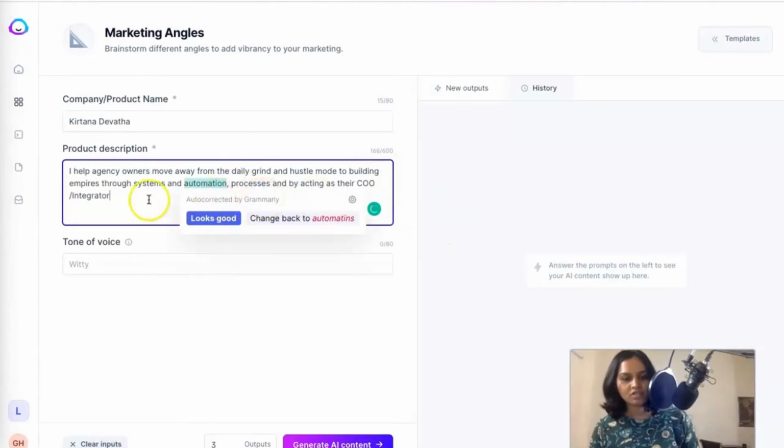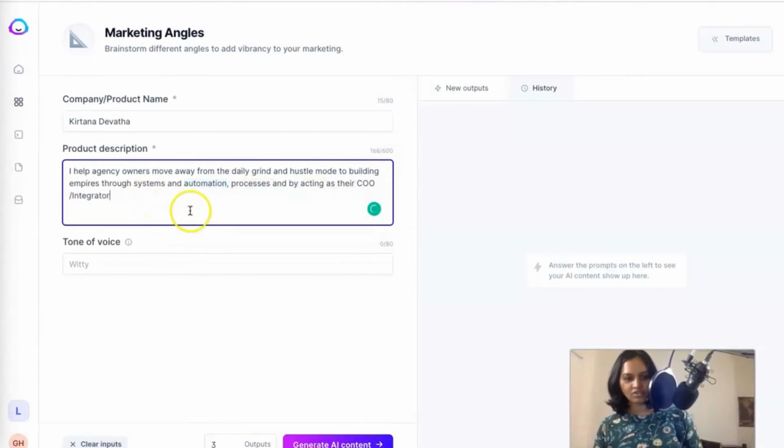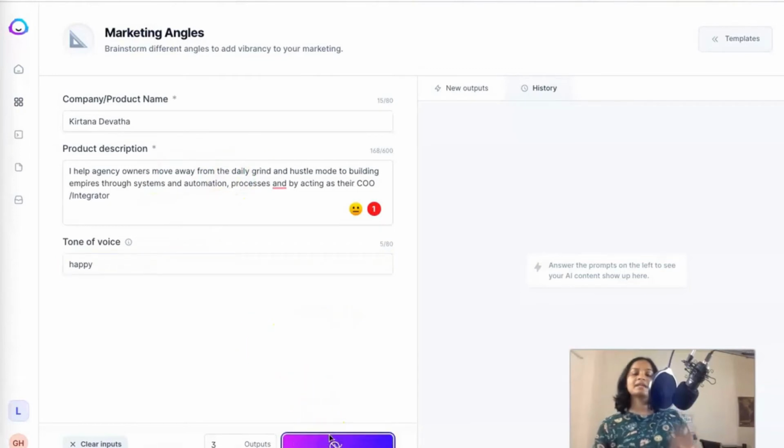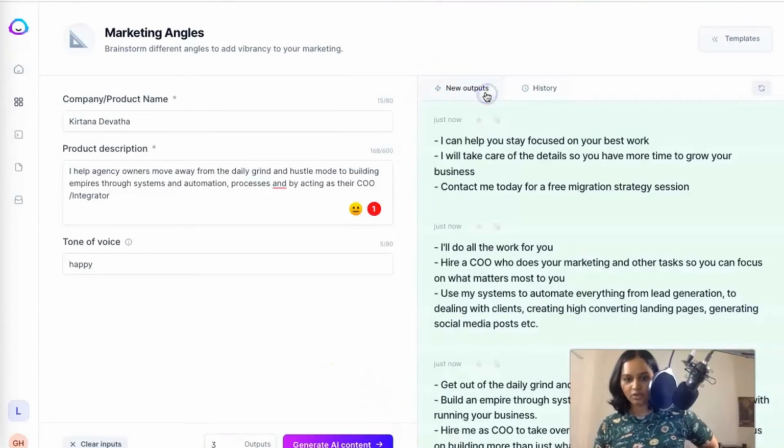Okay, so I have just created this, and let's just say happy. I could have more text, but for now I'm just going to leave it as is and generate marketing angles. Let's see what it gives me. I could increase this number to 10 or 15 if I want to batch compile my content for the entire month. But let's just start with what we have, new outputs.